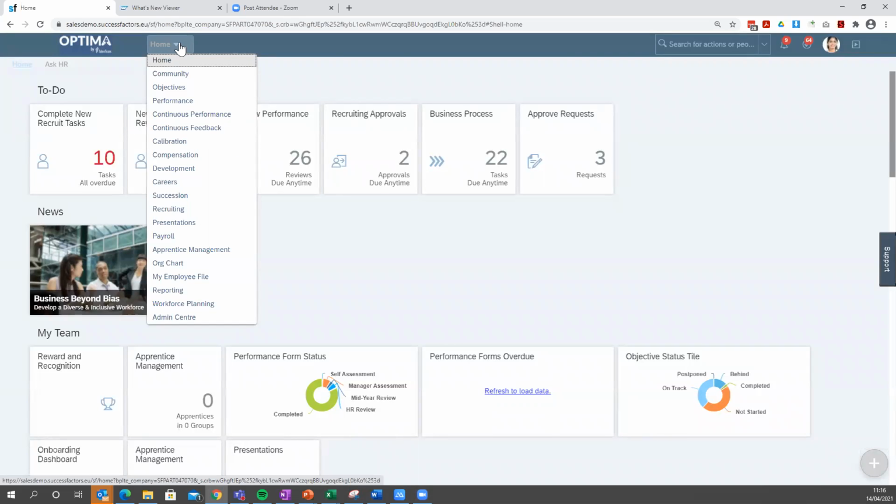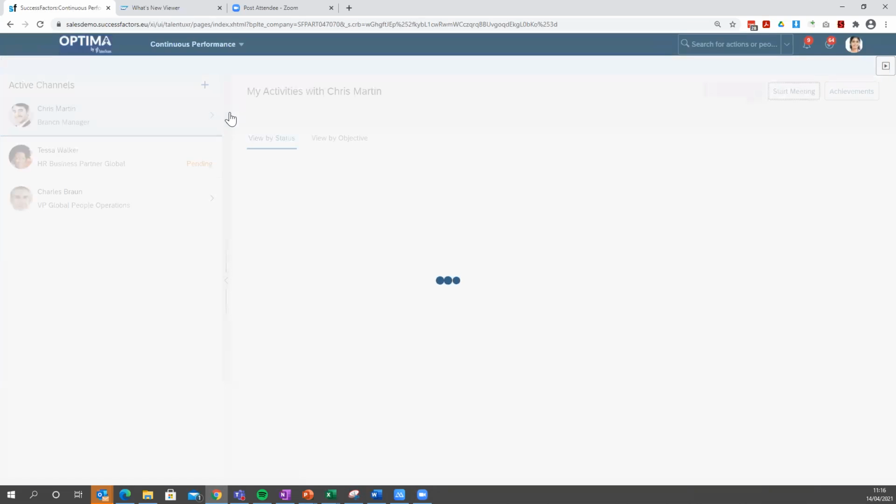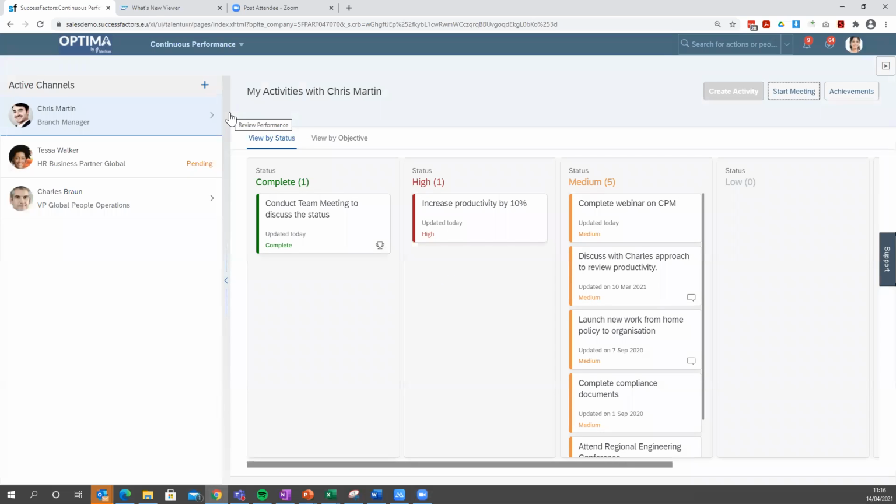So just coming to my drop down at the top, I'm going to move now into continuous performance. Today we'll be looking at our continuous performance tab and our continuous feedback tab. So starting with continuous performance, once I come in, what I'm able to see in this new view is that I have my channels on the left.